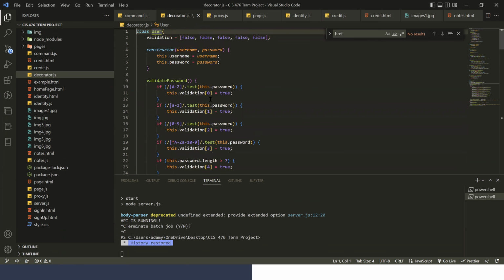And so that'll be an array. The 0 value corresponds to capital letters. The second value corresponds to lowercase letters. The third value corresponds to a number.